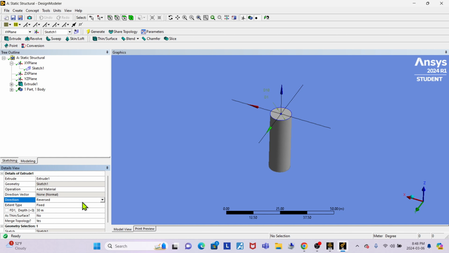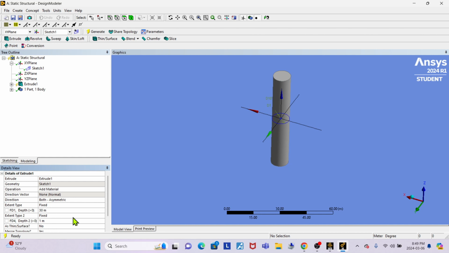You can also use, for example, Both Symmetric. Just click here and generate. What do I mean by symmetric? You can see it extends to both sides, the upper direction and the lower direction. And for Asymmetric, it would be one side like this, the normal. It's a very simple task, and I think it will be very easy for you.